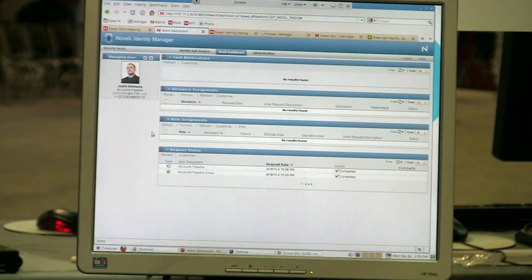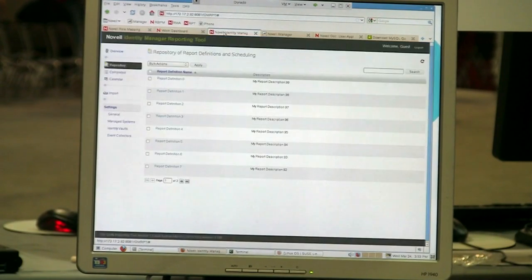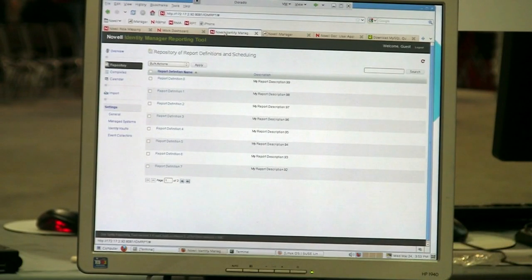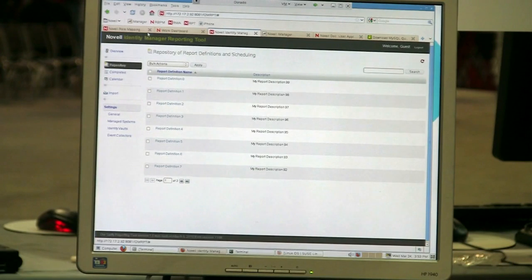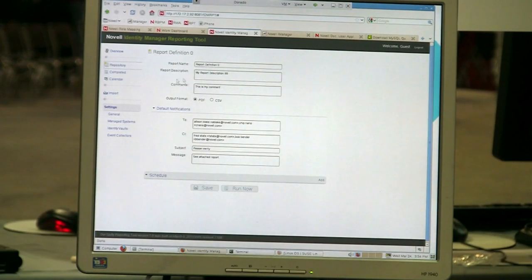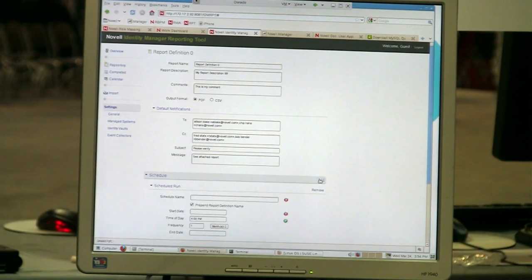The last thing I'd like to go through, and one of the other new things that we're bringing to market with Identity Manager 4, is some comprehensive reporting. One of the things that auditors really like is a lot of paper, so we're going to be providing a lot of out-of-the-box reports based upon direct customer input from previous releases. Within the Identity Manager reporting tool, we've got the repository of reports, and within the repository, we have a way to edit report definitions, also create notifications, so who we want to send the reports to, maybe who needs to be copied on those reports, and then also be able to schedule reports.